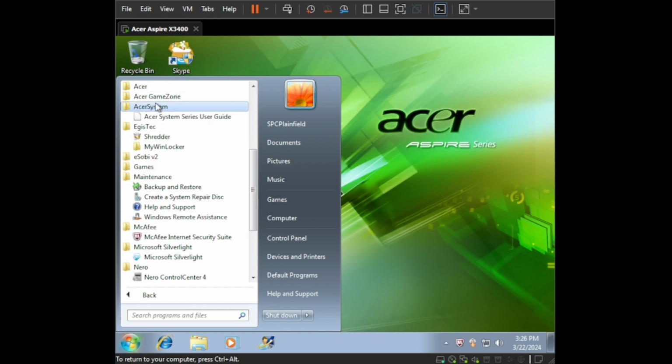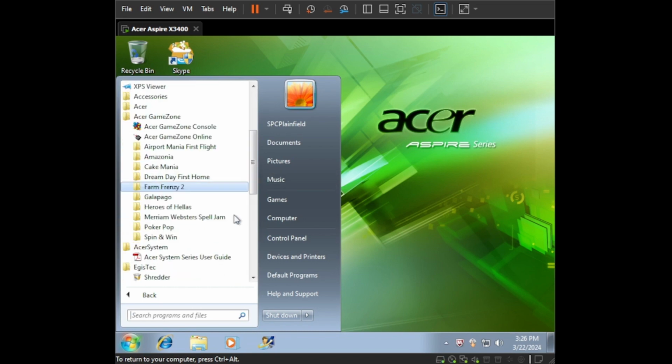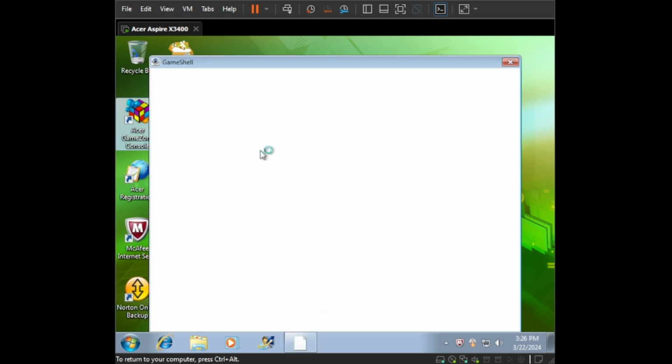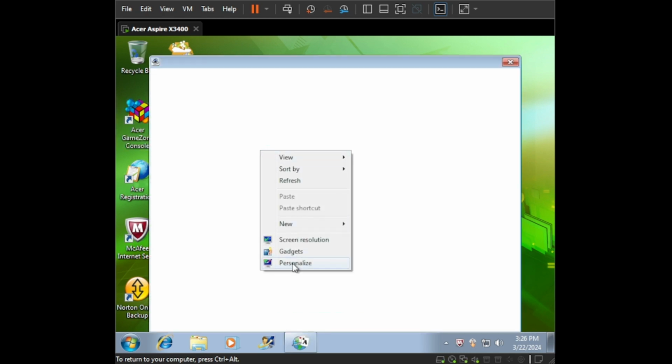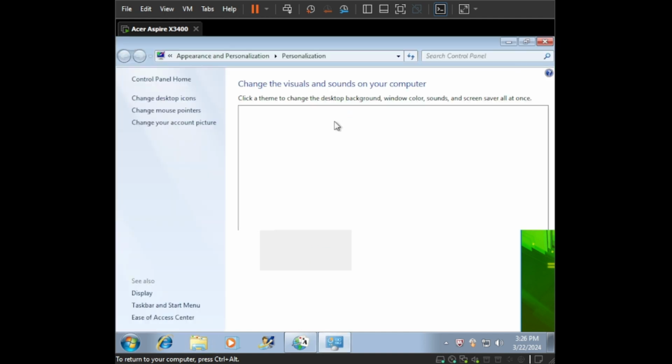There's the eSobby, the Shredder WinLocker. Yeah, the WinLocker. And then there's all the other games. The Poker Pop. I've never seen this one before, but I'm guessing this is a poker themed game. So we'll go to personalize and take a look and see if there's any backgrounds.